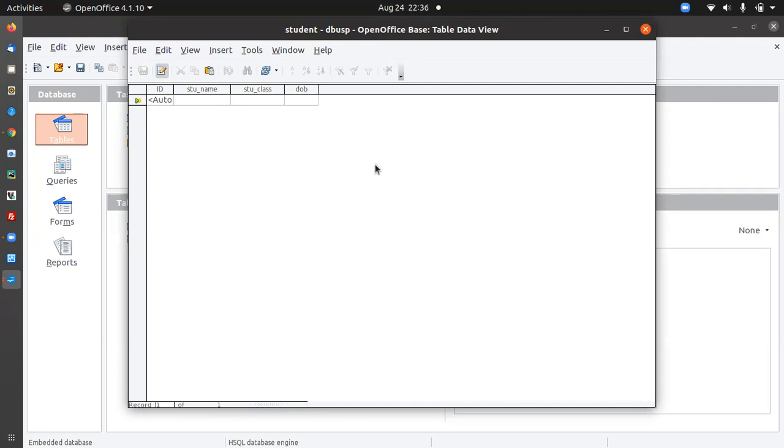Now I'm going to set the student name. The student name is Rahul. Class is +2. Date of birth is 11 slash, have you remembered what the date format was? So 11 slash December slash 2000. Now it will be saved. If you want to change the column width, you can change it like this.